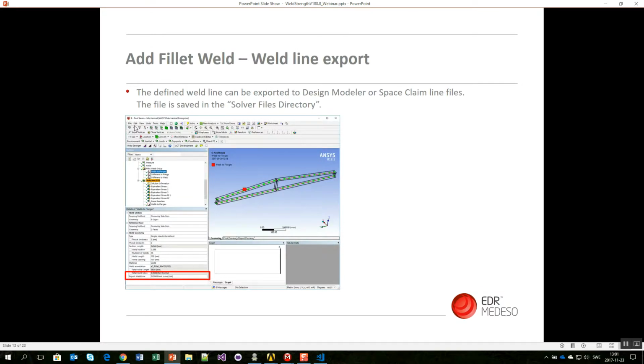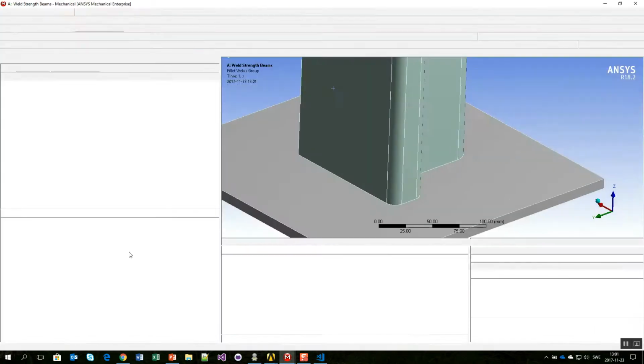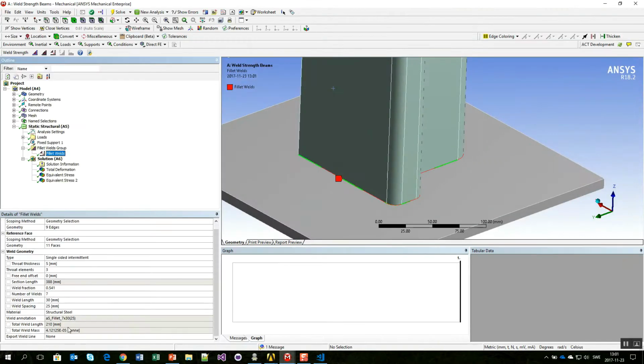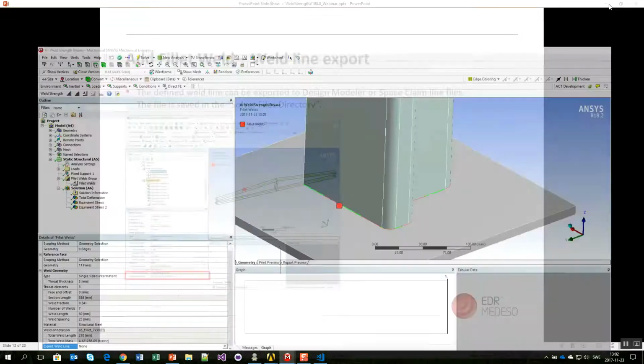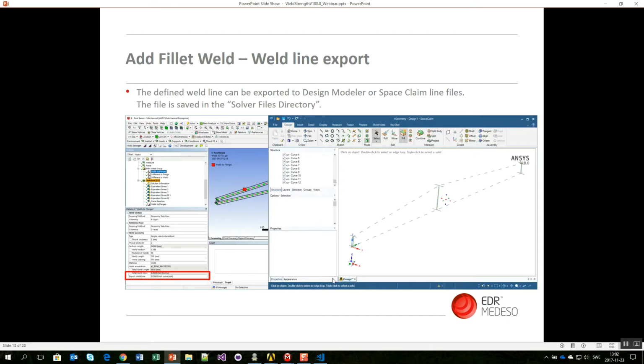The other option is that I can export the weld seam lines. This corresponds to these green segments. Again, if we have a look at the weld object at the bottom, we can select whether we want a SpaceClaim or Design Modeler type file. This is a text file that you can import directly into either SpaceClaim or Design Modeler and use for your own purpose, for drawing preparation or other tasks.